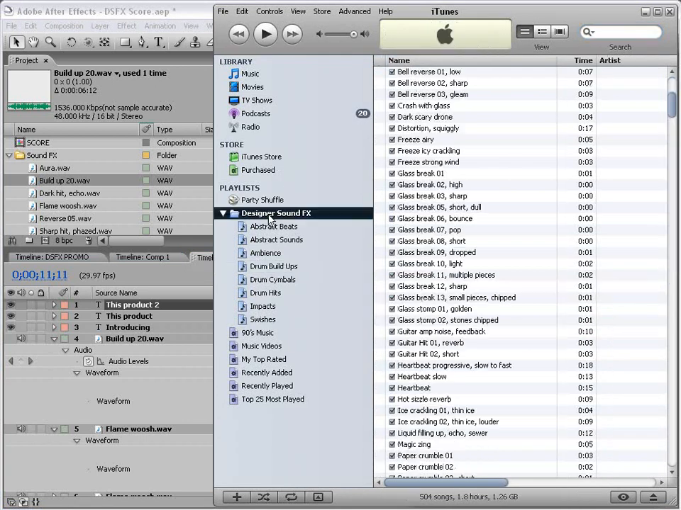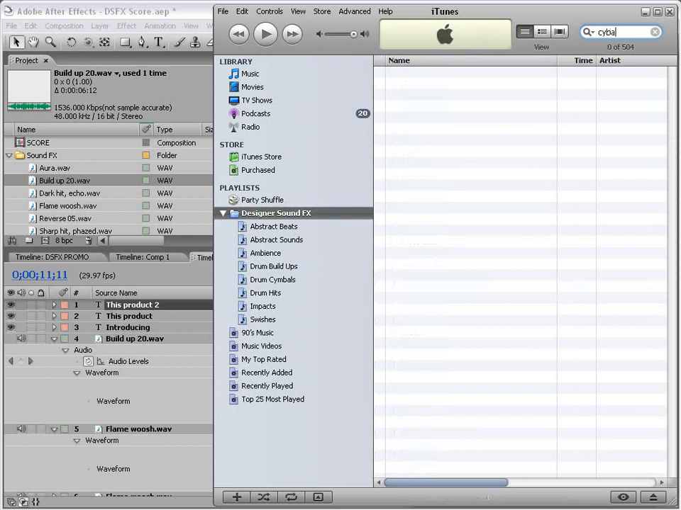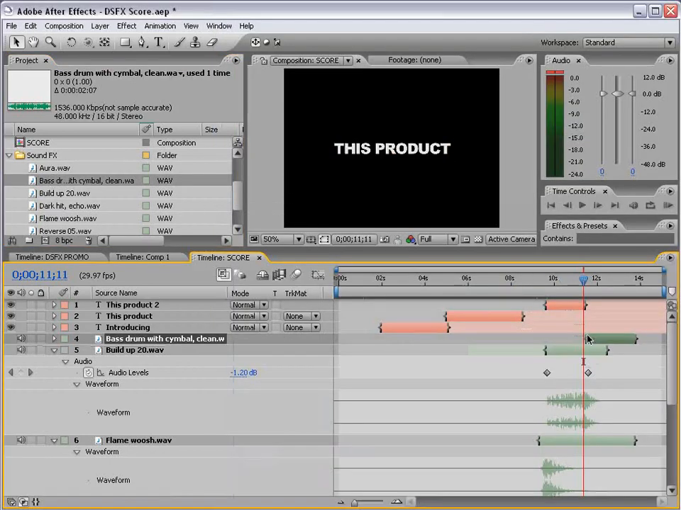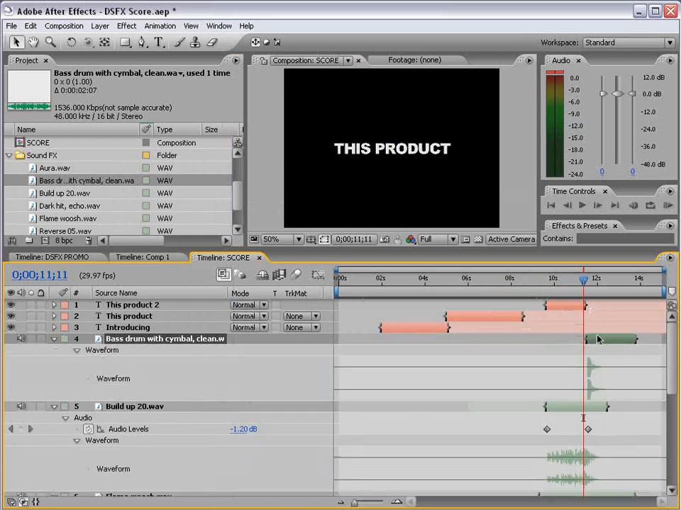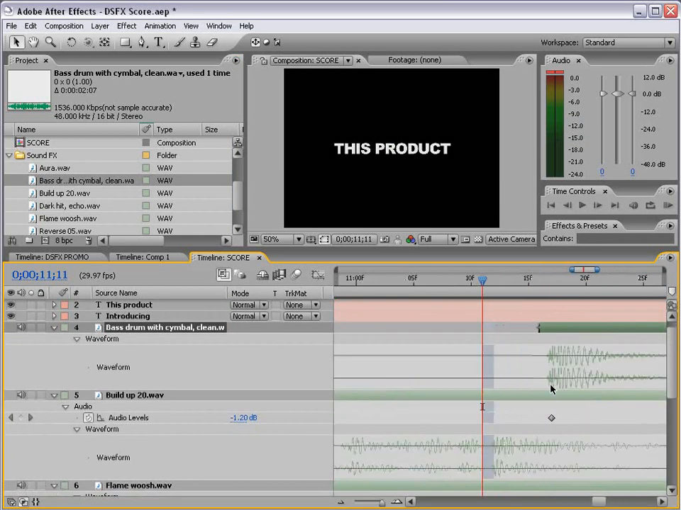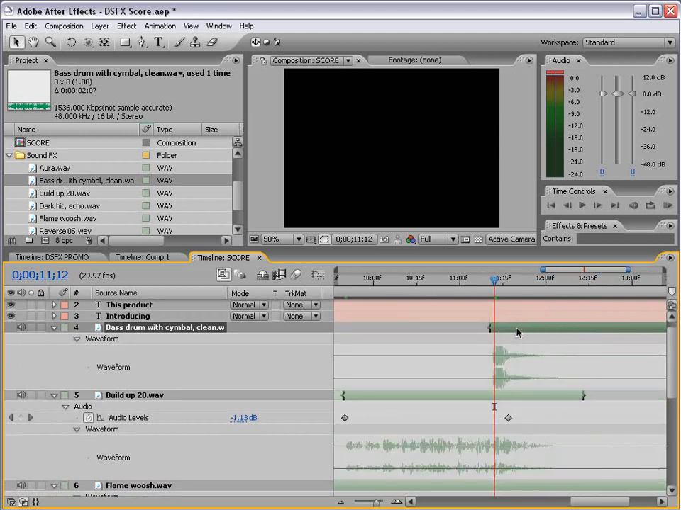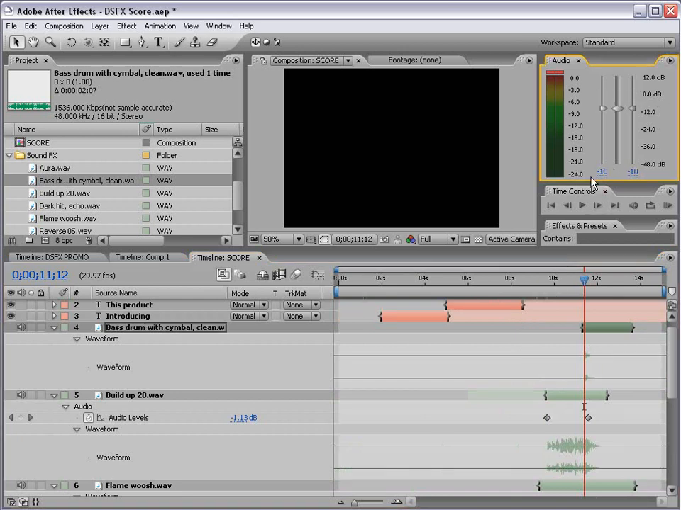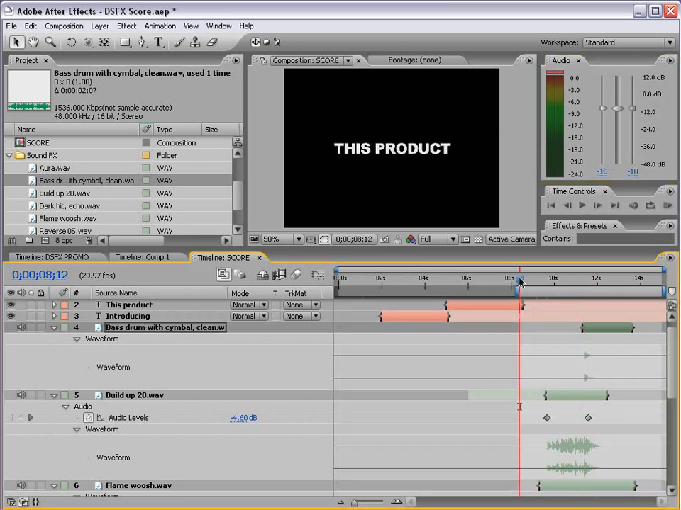Let's look for like a cymbal. Let's see, drum bass cymbal. Bring that in. Drop that. Line this up with the last hit of the drum, which looks to be about right here. And we'll just line that up, maybe one over, and bring the level of it down just a little bit. And let's just play that.